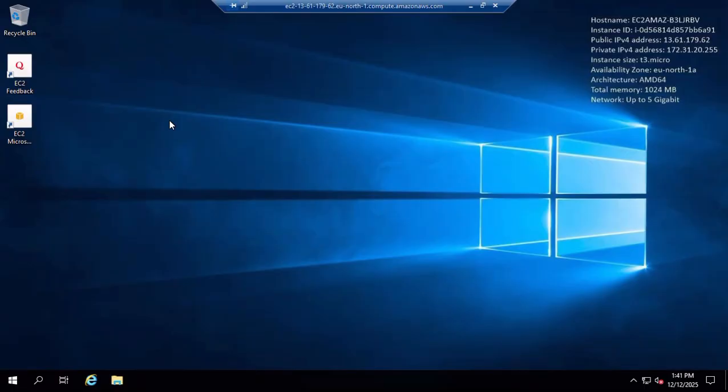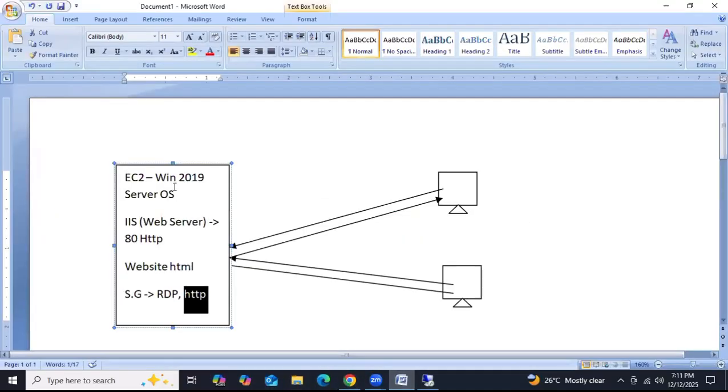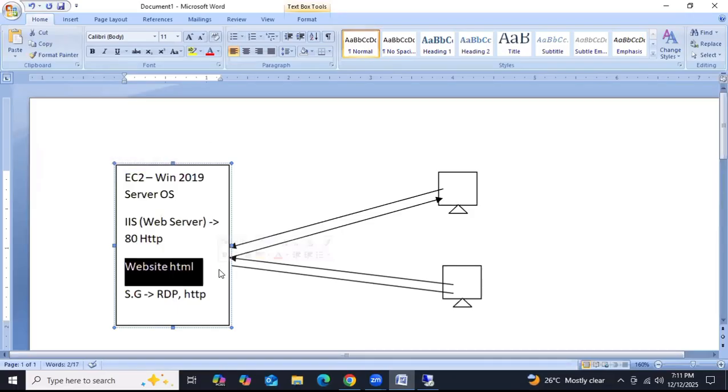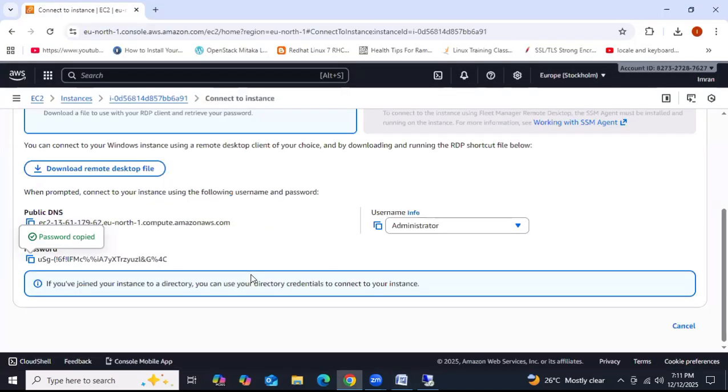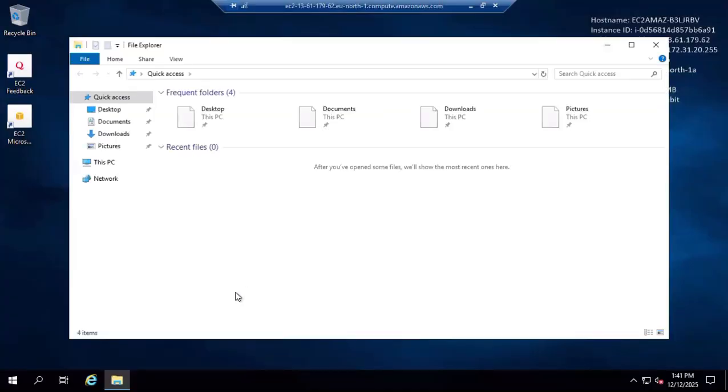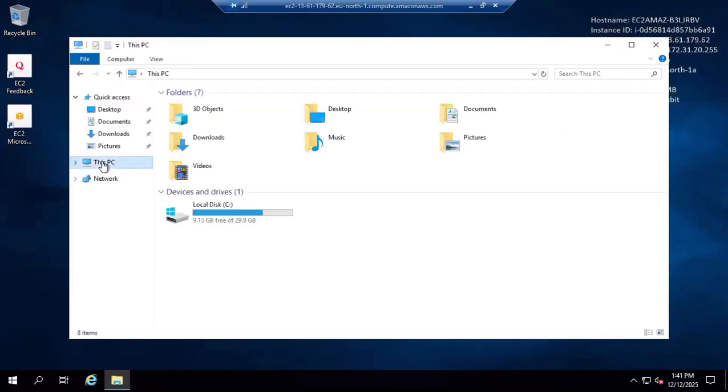So as of now we did, see, guys, as of now we did till here. Now we are trying to deploy an HTML page. Where we need to deploy the HTML page, now we are going to discuss. Let's see, guys, here. Open File Explorer. Go to This PC.